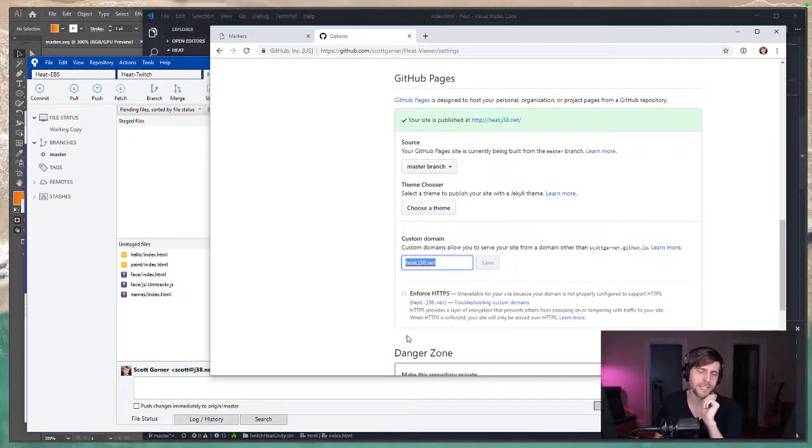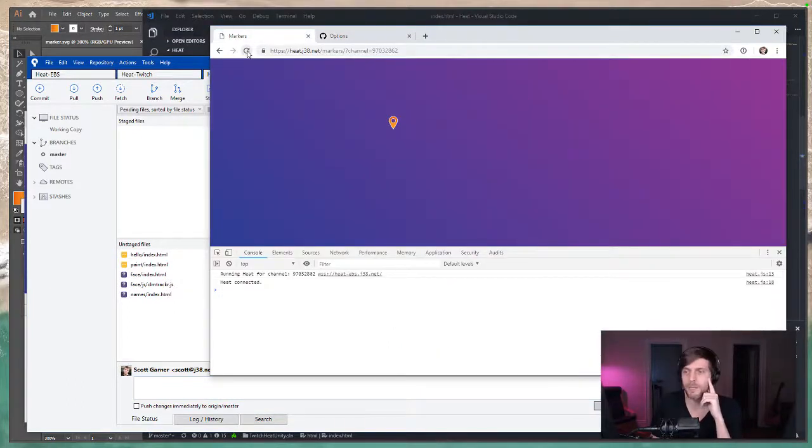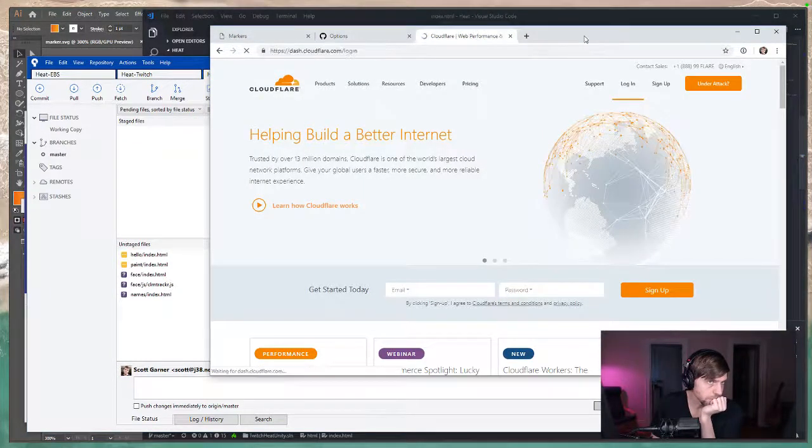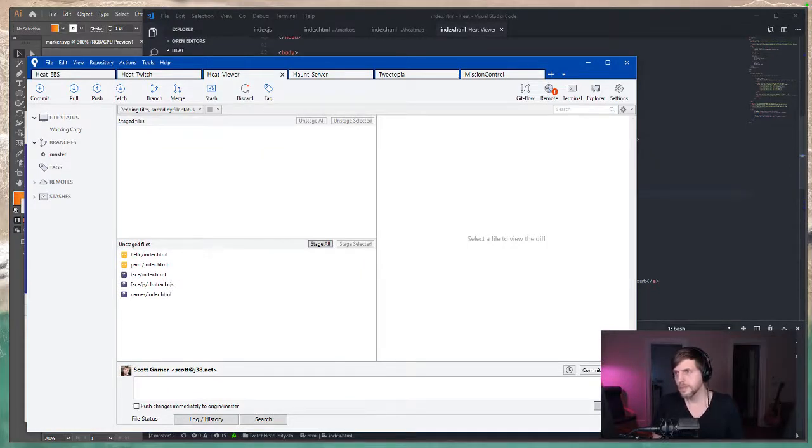Unavailable for your site because your domain is not properly configured to support HTTPS. But it is, like, it works. I wonder how it checks. It could be something weird because I have Cloudflare in between. And this HTTPS is probably actually from Cloudflare, and I don't have a real certificate for this. If I turned Cloudflare on for that? My session expired. Okay, DNS for heat.j38.net. I do have Cloudflare fanciness going.